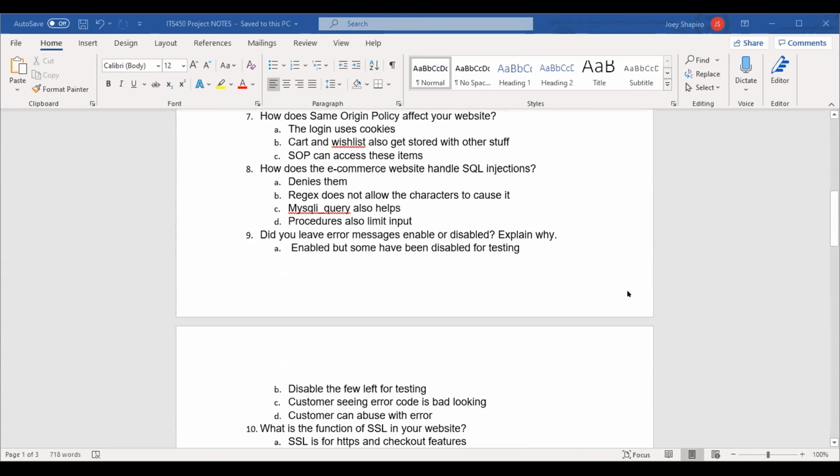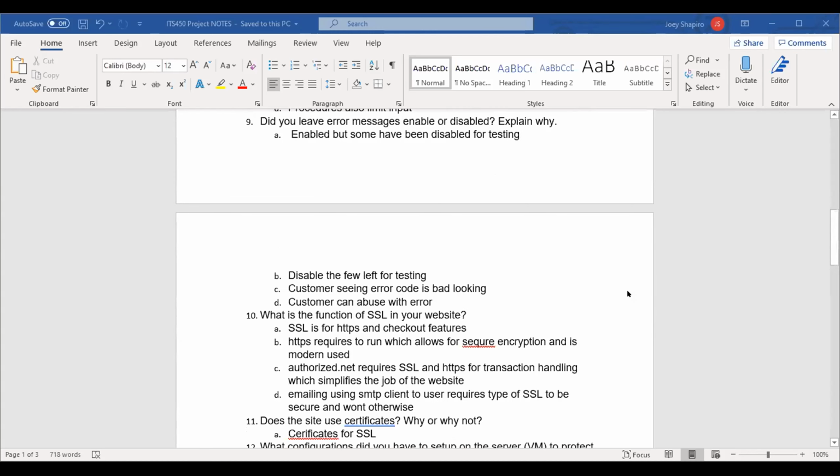Error logging is enabled for some parts. Some of them have been disabled, like the ones that were getting irritating, but most of them are still enabled. This is for testing, because we've been testing this site up until a few hours ago. But if this were to be actually released, these should be removed, because one customer seeing an error that isn't just an error page looks bad and doesn't look very appealing. On top of this, customers could use it as a way to see how the site works or see little bits of code. It's just dangerous, so they shouldn't be allowed to.